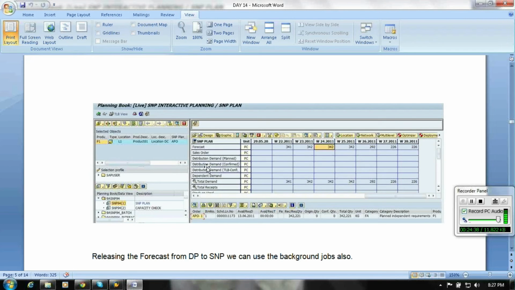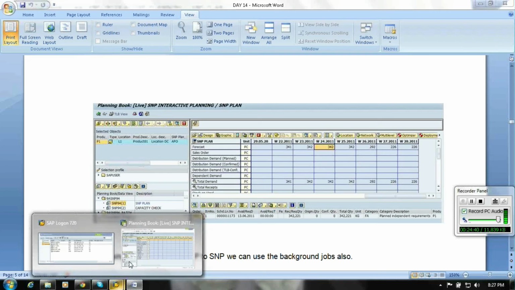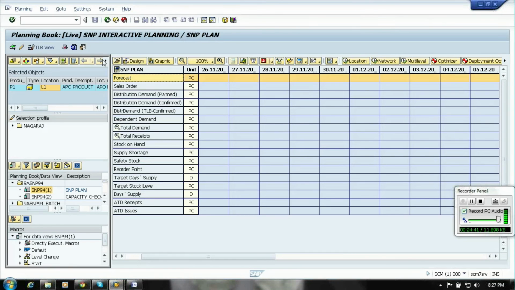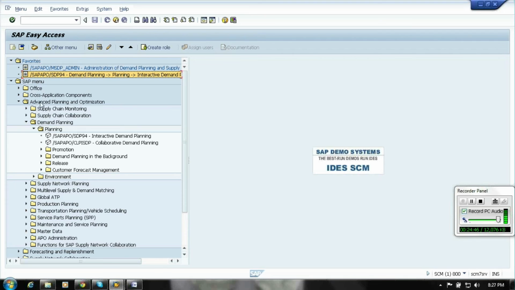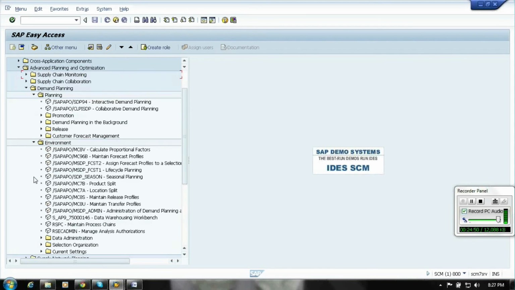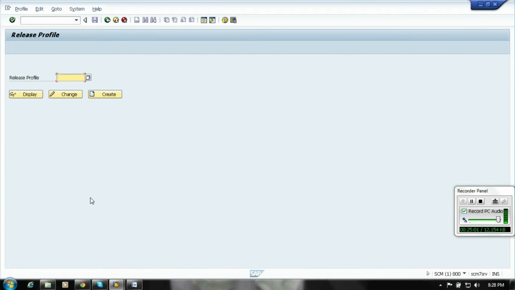So after releasing, it will appear like this. And this is one process. And another process, we can create a profile and we can create background jobs also. That profile, we can go to the environment and maintain the release profiles. First we need to create a release profile.